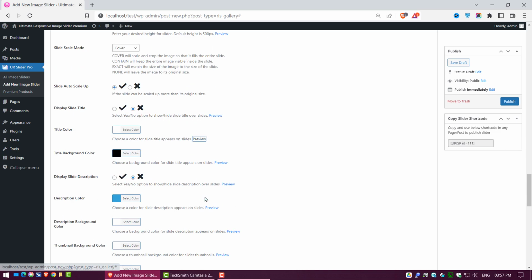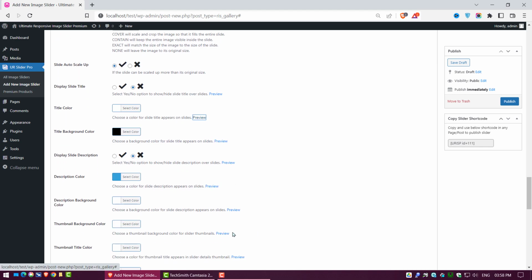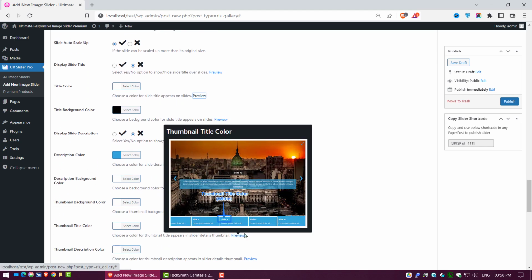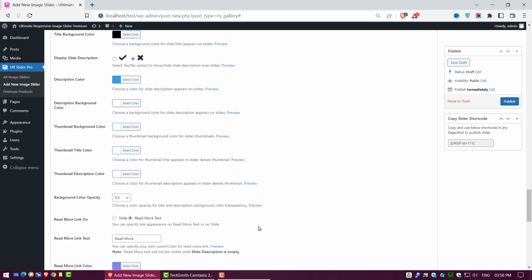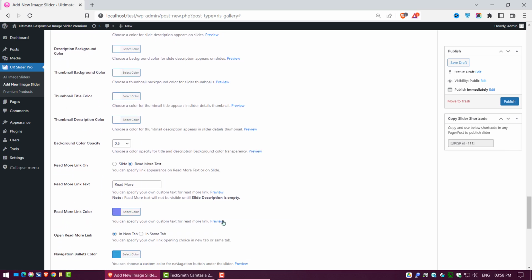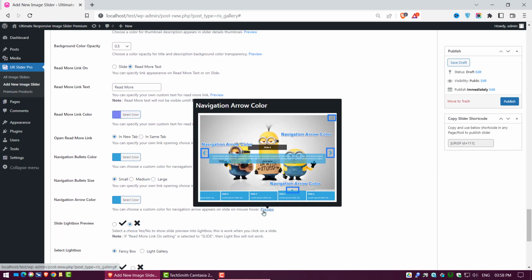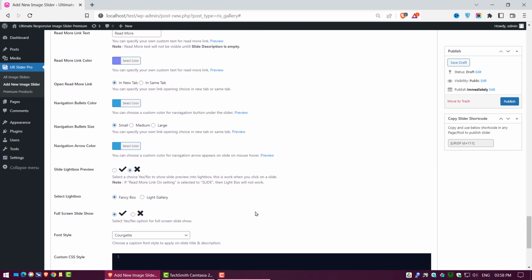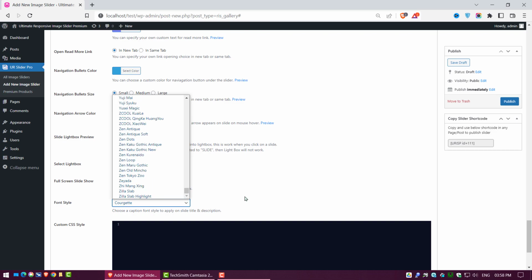This part is all color settings. You can set title color, title background color, description background color, thumbnail title color, thumbnail description color, background color opacity. Read more link text. Read more link color. Navigation bullets color, navigation bullets size, navigation arrow color. Set font style.